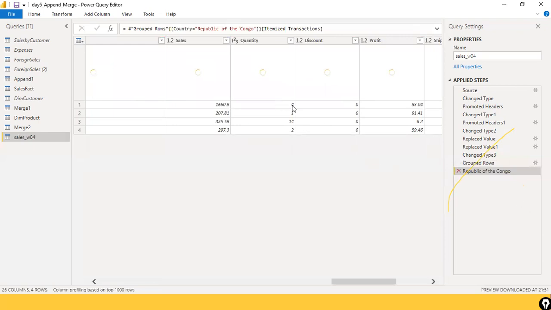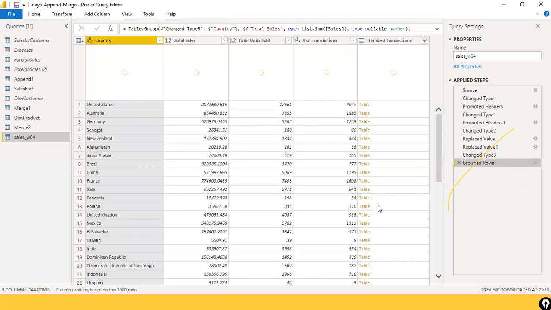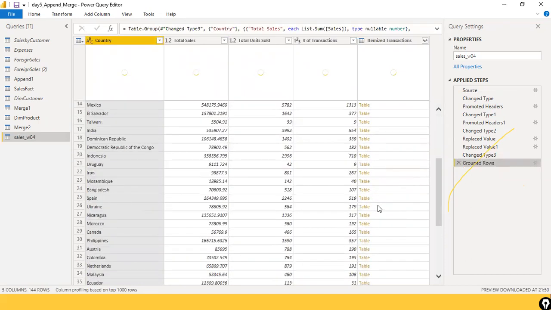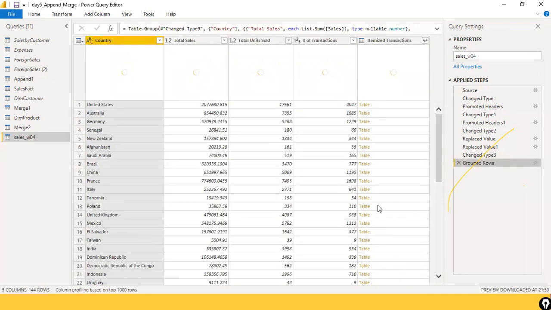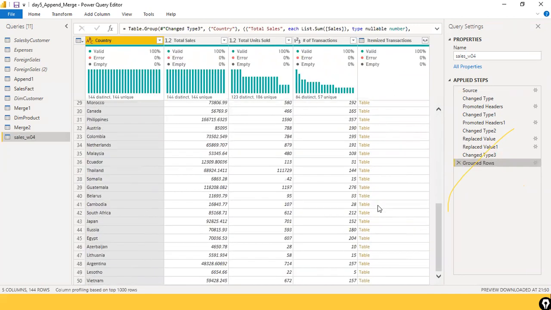Look here, for example, in this case, 1821, right? If I click on this one, it will take me back. And where is that Congo? Four transactions, I remember that.